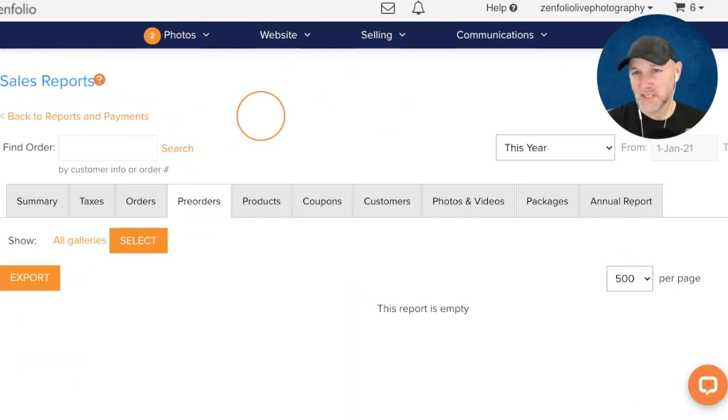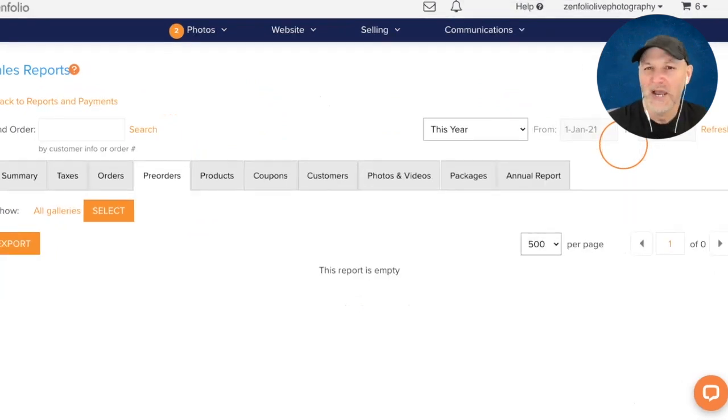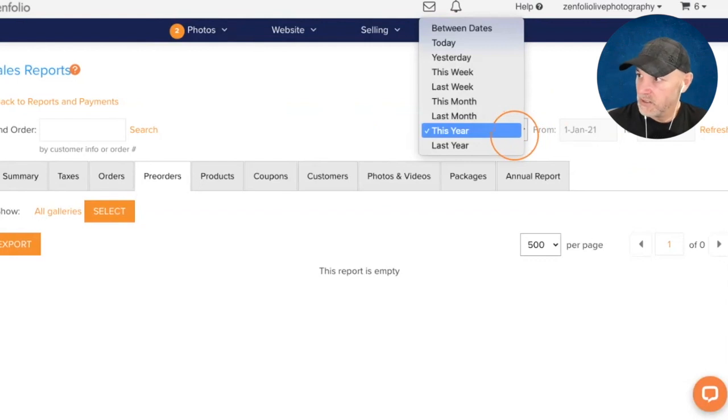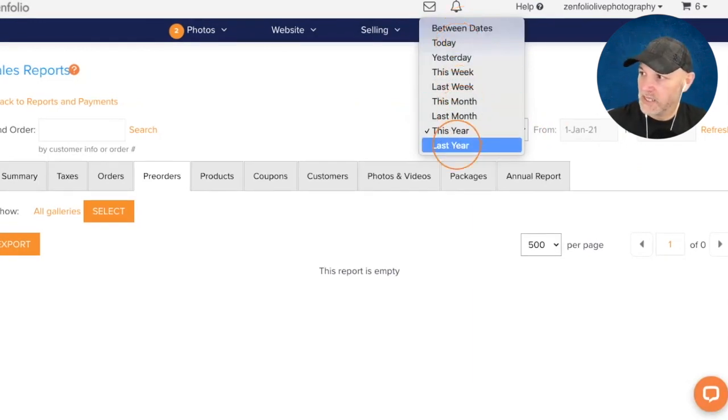And then if you don't see anything and you're like, man, I know I've had some pre-orders this year, why aren't they showing up here? Take a look at your date filter right over here, because this is filtered by date. I think by default, Zenfolio has it set to this year, and I haven't done any pre-orders this year. So what you would do is come up here and adjust it. You could say last year or between these dates, whatever date you know that pre-order was active and pre-orders were placed. We're going to hit last year.